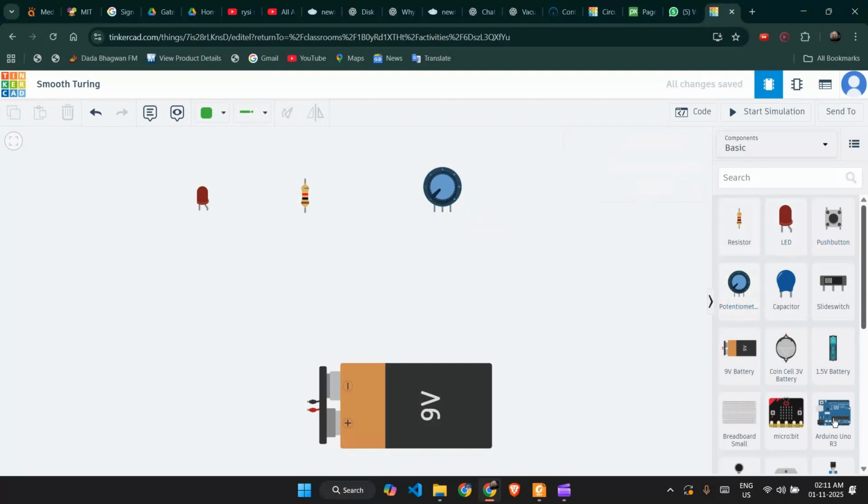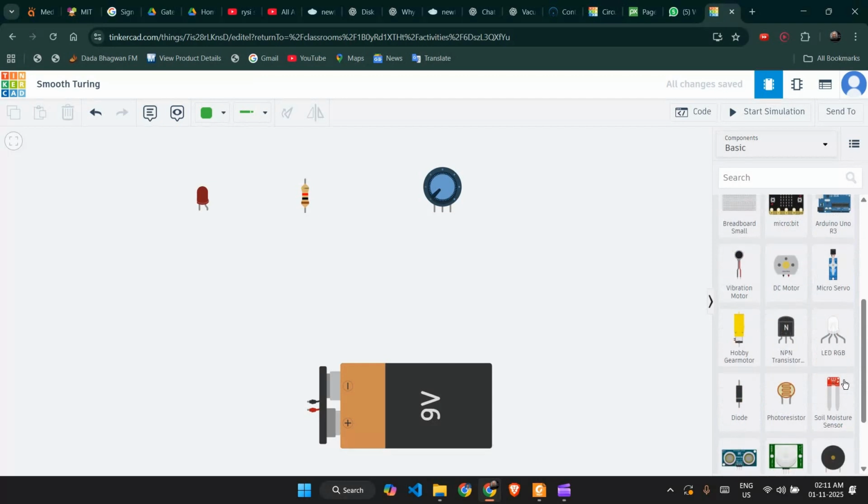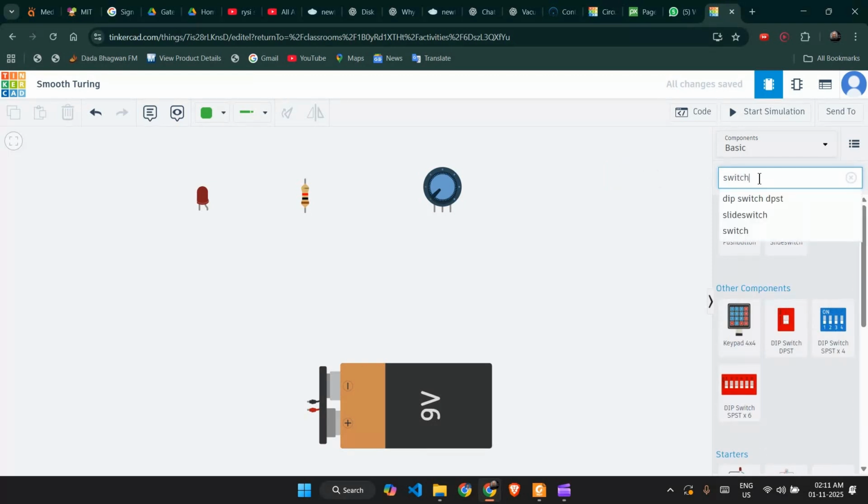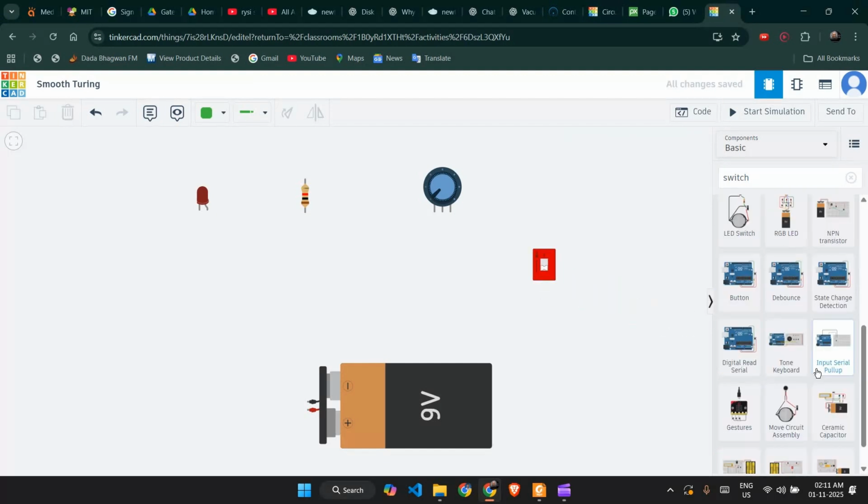So here you can see that except this slide switch, other switches are not visible here. So what you have to do is use this search bar. Click over here and type switch. Then you have to use this switch, a DIP switch, a DPDT. So just drag it here.